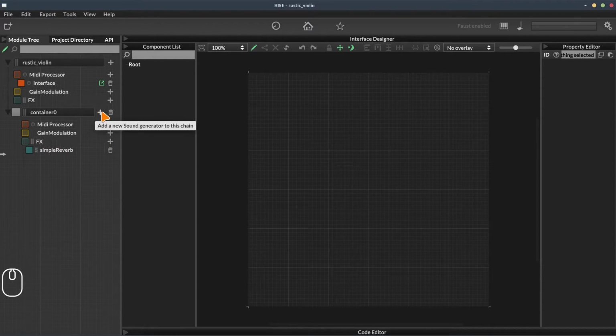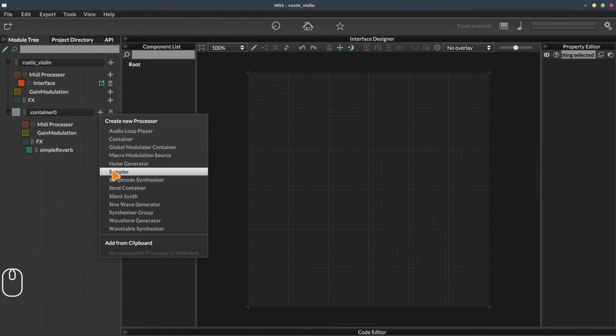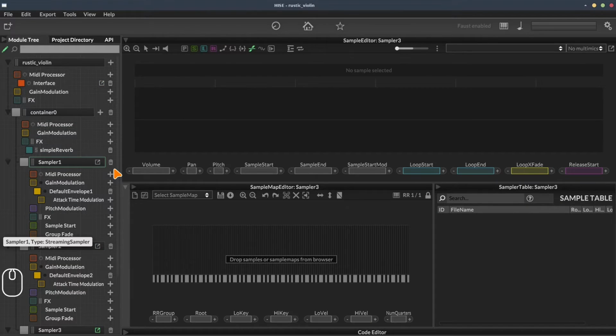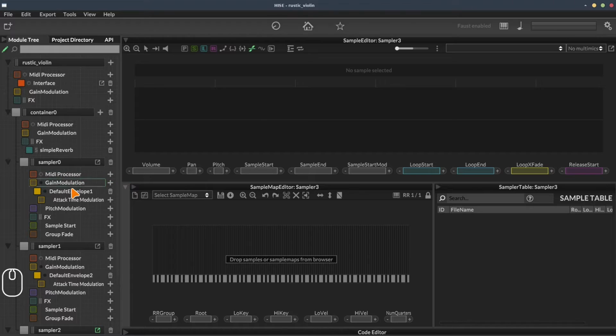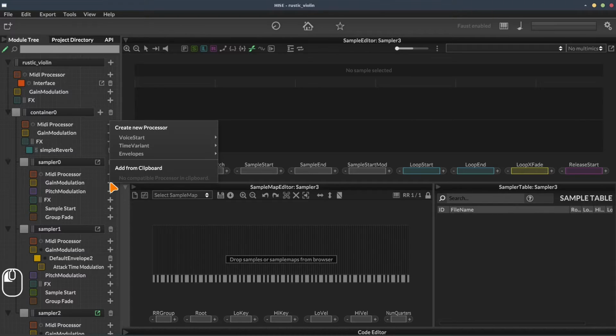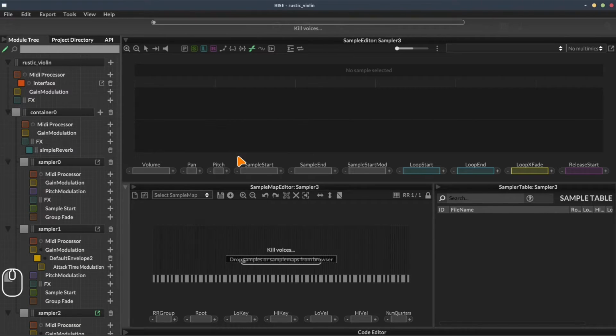Okay, within the container, I'm going to add 3 samplers. And I'm going to rename them. You can guess what I'm going to call them. Sampler 0, Sampler 1, Sampler 2. Now each sampler gets a default envelope. For the first sampler, Sampler 0, I'm going to delete this. And I'm actually going to add in an AHDSR envelope.